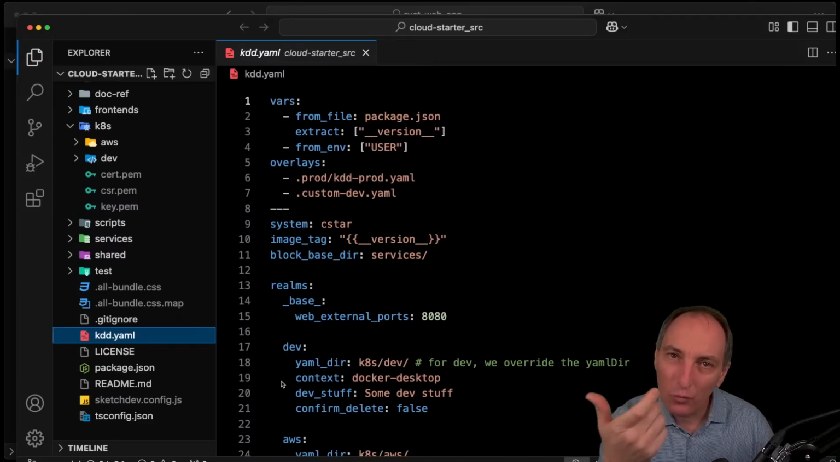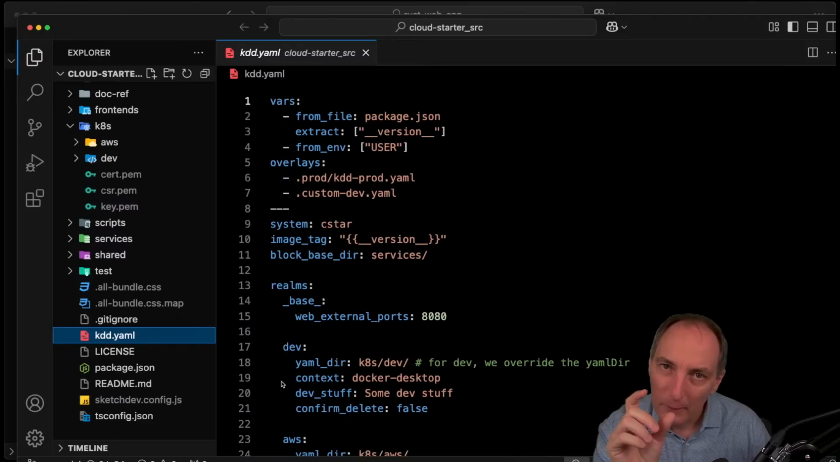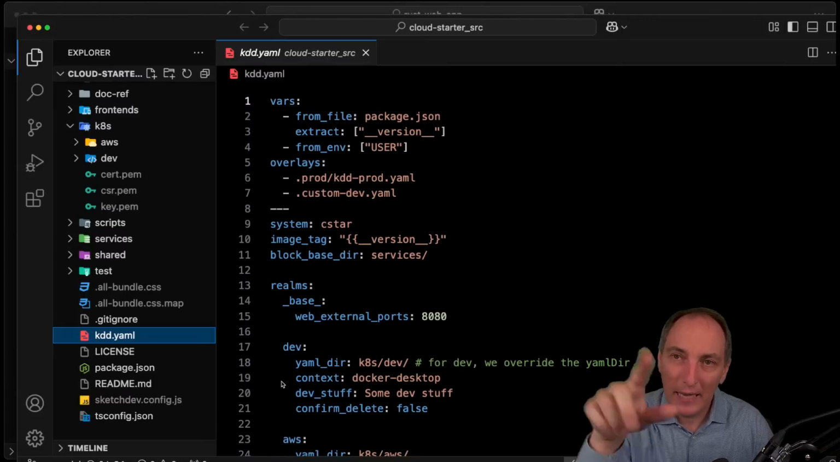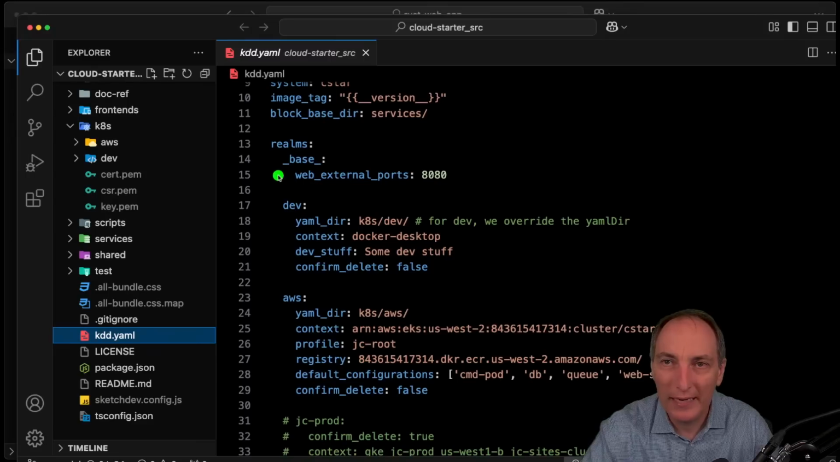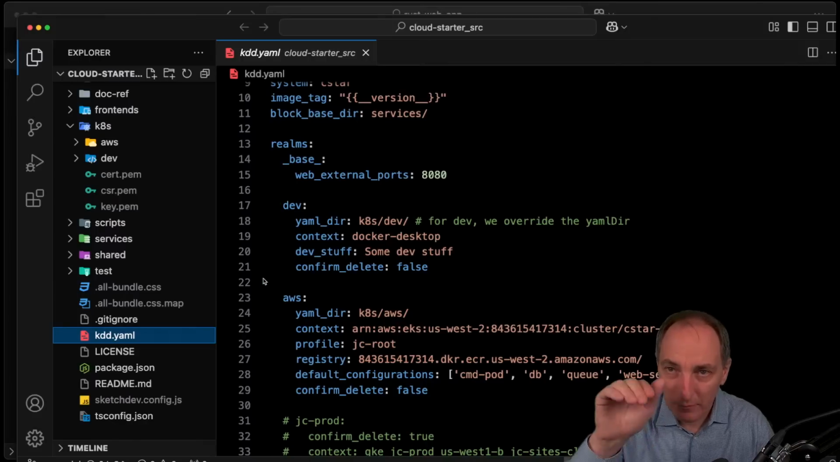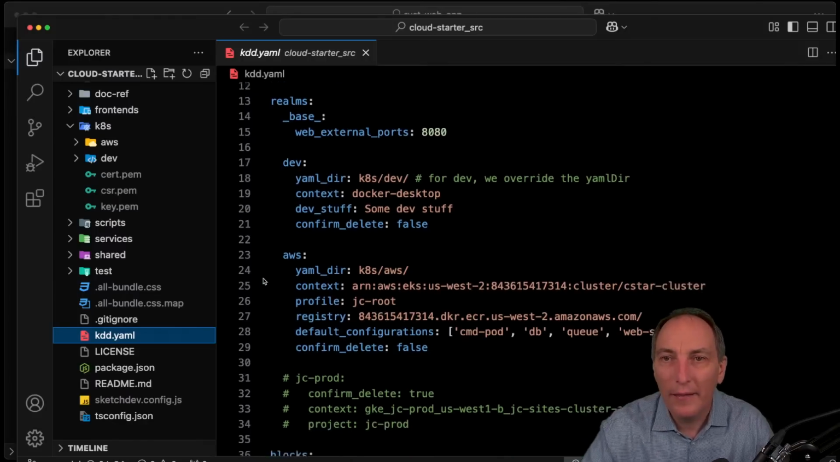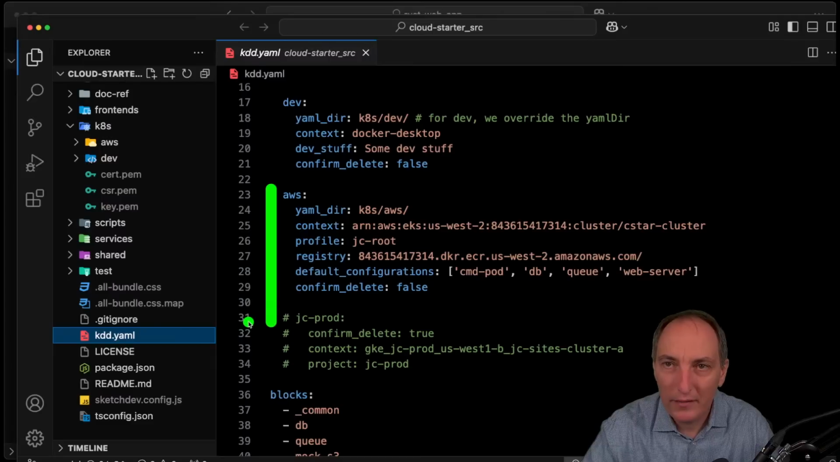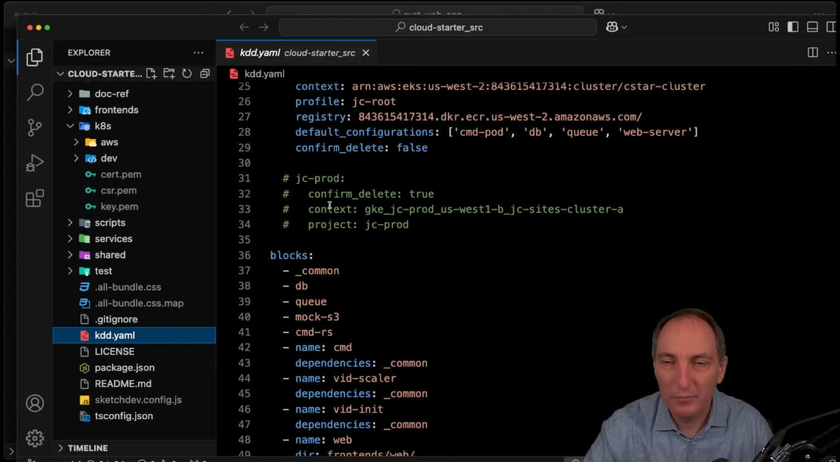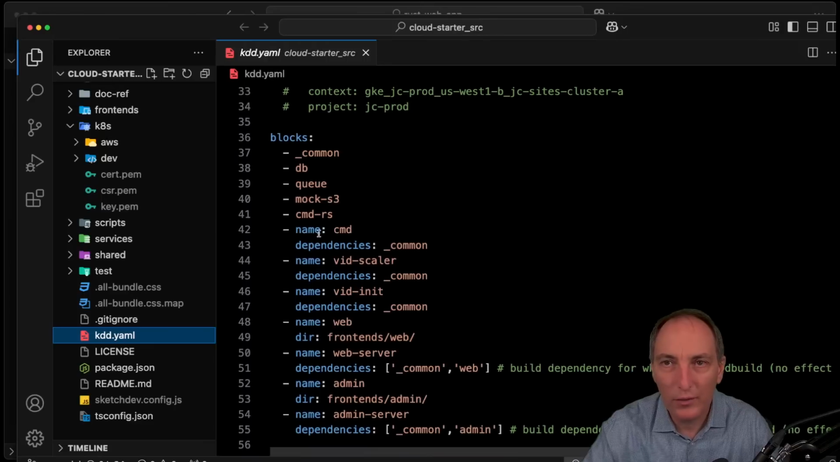Now what you want in production and local dev is to reduce the distance, or maximize the proximity, however you say it, between production and dev. And that is what it allows you to do here, because now I can have my realms, which is where I deploy. So I have a realm dev, which is where I deploy locally. Then I have a realm AWS, and then I can have my prod. So this one is just comments, but I can have my prods. And block is what we build.